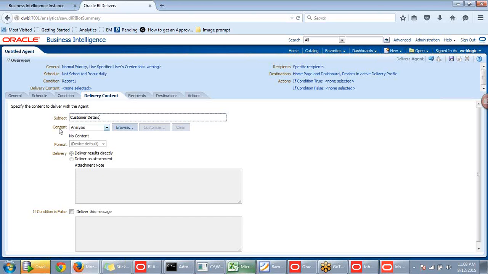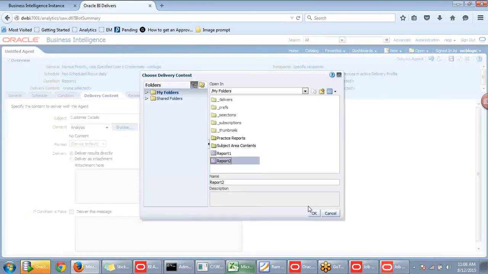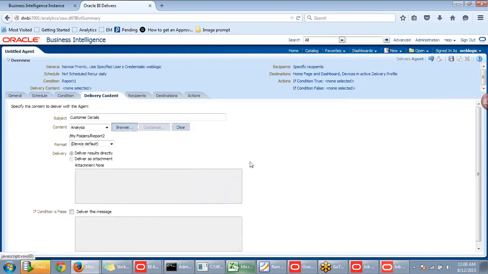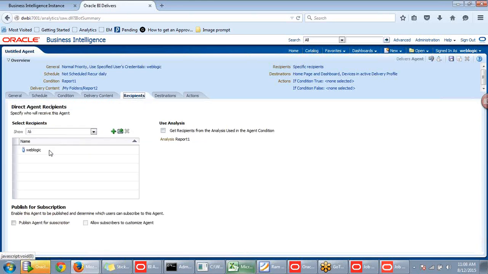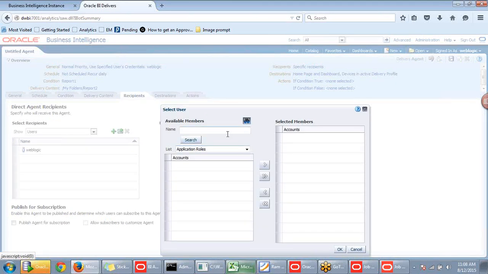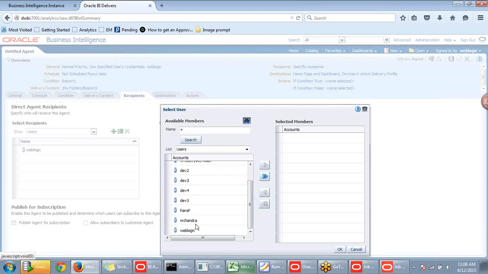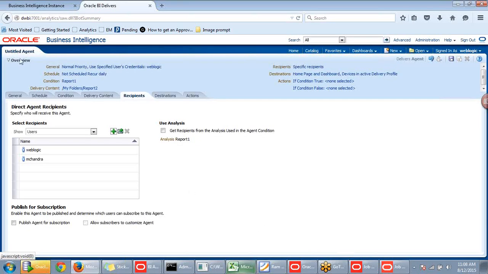Now I am going to select delivery content as customer details. And here I am going to select content as analysis, and I am going to send this particular report to the manager or sales officer. And click on recipients. Okay, click on this web logic. Click on users, search all users by providing star over here. I have added this M Chandra over here even. Click on OK.